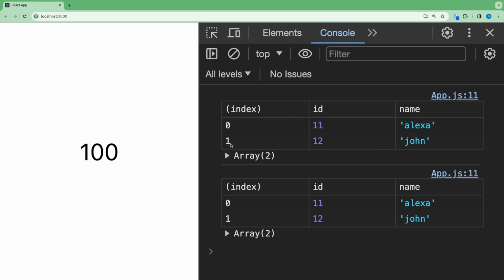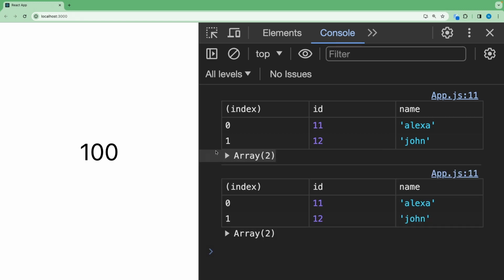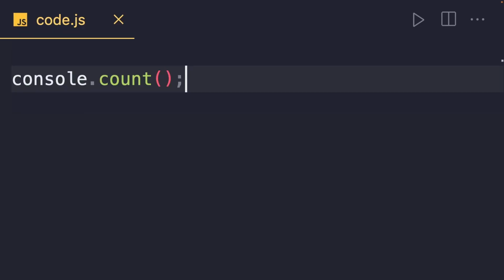Also next is 0, 1, and also we have this extra array displayed that was not inside the VS Code terminal. So that's the extra feature. So yeah, that's great. Console.count is a little bit different in the sense that it logs the number of times that this particular call to the count has been called.